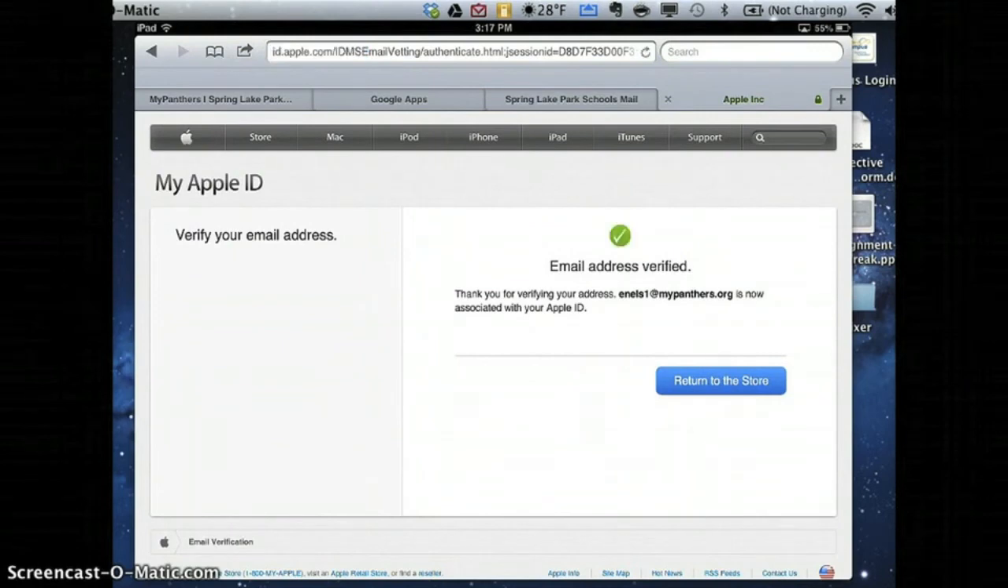I've created my Apple ID and now I can use that from now on to download free apps from the App Store. Never ever ever attach a credit card to this account for downloading paid apps. The reason is if you left your iPad behind and somebody found it, they could charge all kinds of things to your credit card. So we never want to attach a credit card to this. This is only for free apps.